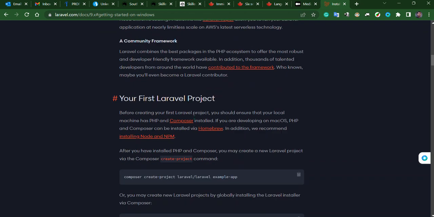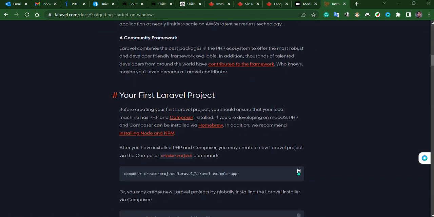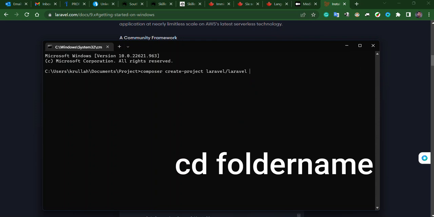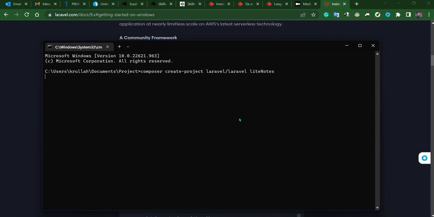We can get the command from here, and note that I suppose you have already installed Composer, Node.js, and XAMPP. So the command is composer create-project laravel, and here we will change the project name. For example, I will just give it light-notes. Okay, light-notes.